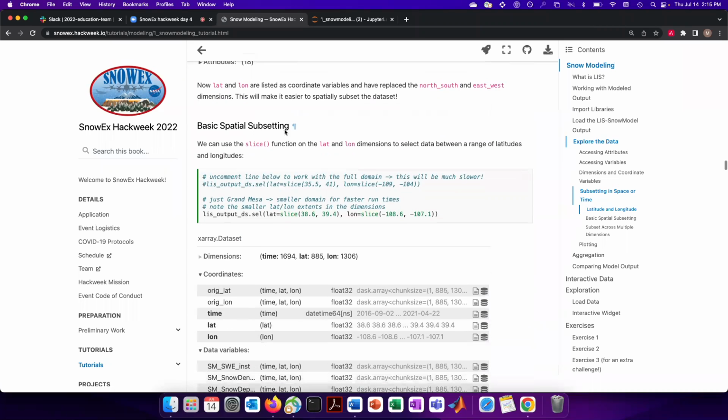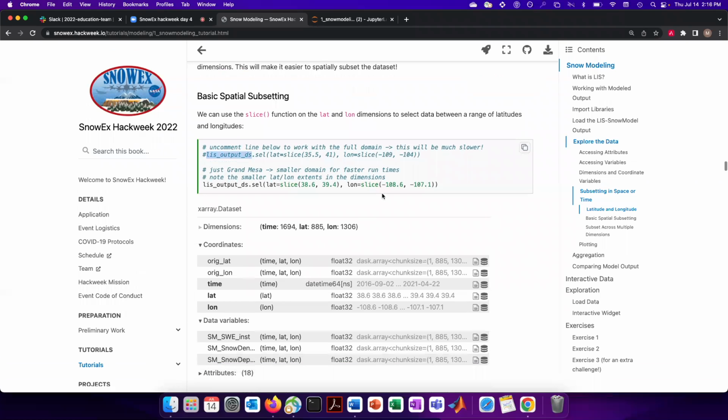Just scroll down. All right, so now we're ready for our spatial subsetting. So again, I mentioned we are just going to look over Grand Mesa for the purposes of this tutorial, to subset and work with a smaller size. If you are interested, here is a code. You can go ahead and comment out this Grand Mesa one and uncomment this one here in case you want to grab the full data set. Don't do this on the small server. It'll crash. So just be warned.